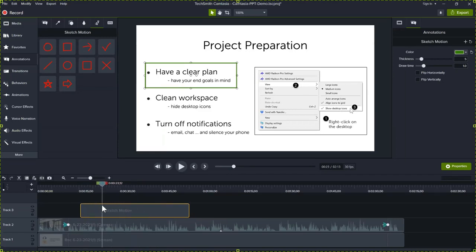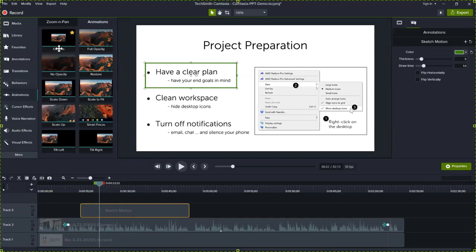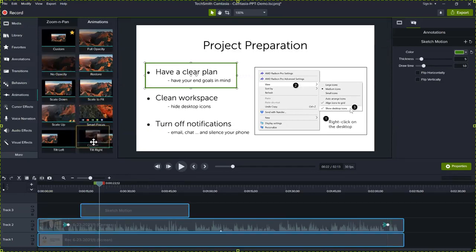But what I want to do is when I talk about clean workspace, I'm going to add an animation and move this down to cover that up. So let's find the audio where I talk about clean workspace. So let me hit play. Recording. A clean workspace is also important. All right, so right here's that audio. I'm going to come to my animations and drag down a custom animation, and you can put animations on all types of media.